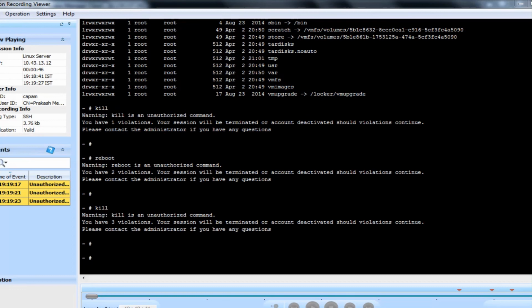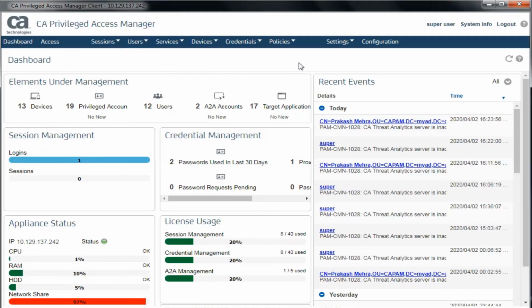You can also see on the left side there are 3 unauthorized commands, right? Policy violations in yellow color. That shows that Prakash has typed unwanted commands 3 times, right? On the screen you can also see the kill and reboot commands which I have typed, right? So this is how the video recording can be done and the audit trail can be used, right?